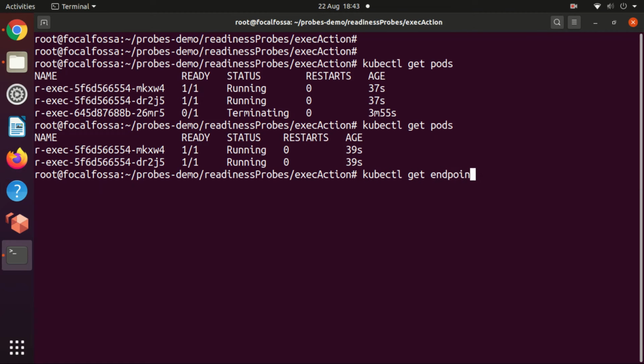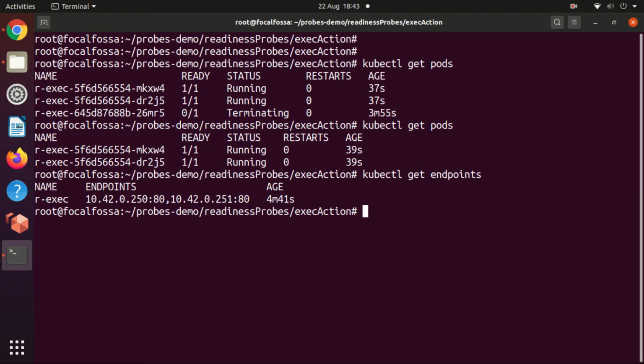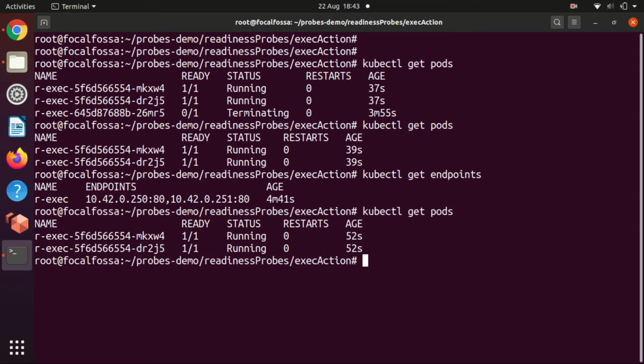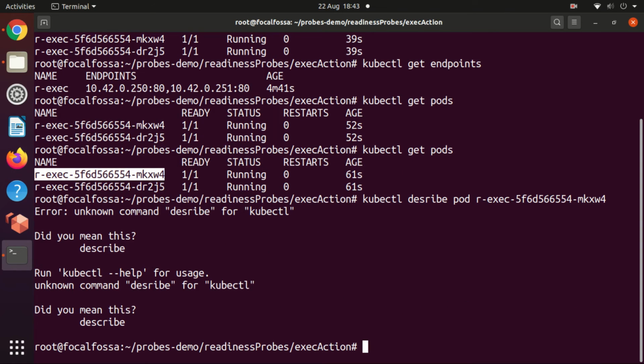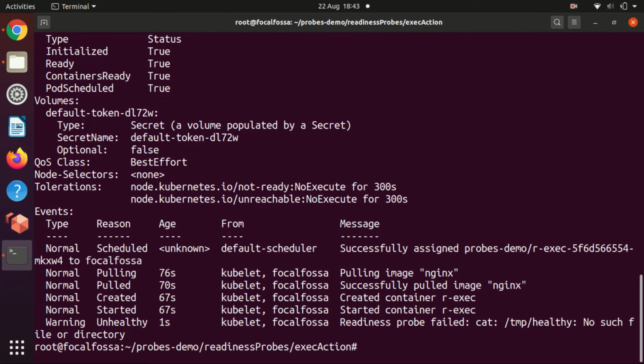So one thing we can do is check endpoints now. It takes time. Now we can see there are two pods, and both are being added to our endpoint section. This is happening because our probes are passing, and after some time, as we have written into our pod arguments in the definition, it should delete my healthy file, the healthy file in /tmp, and then it will start failing.